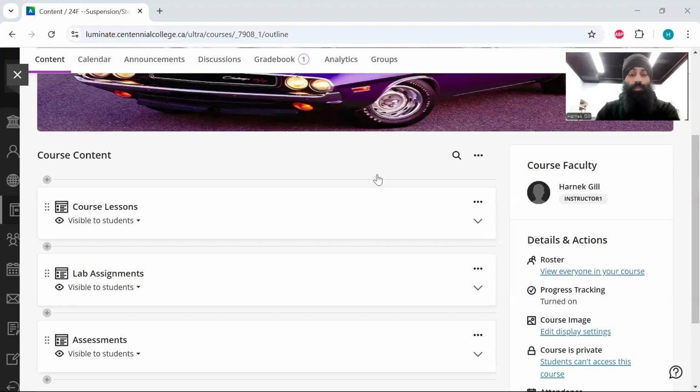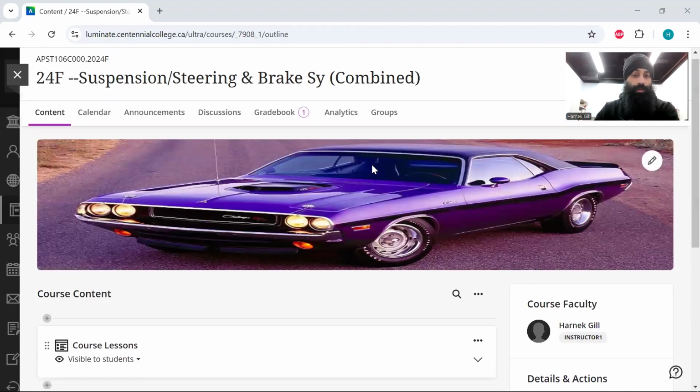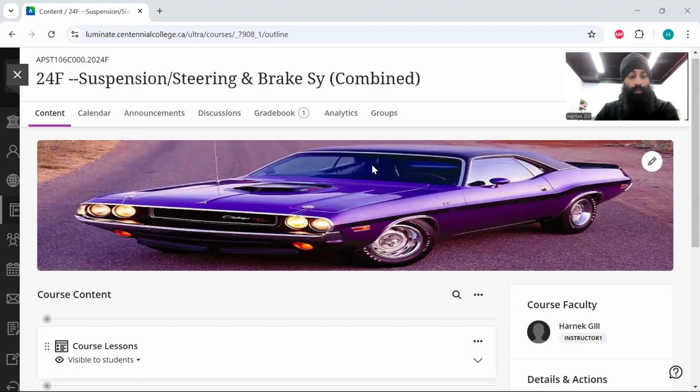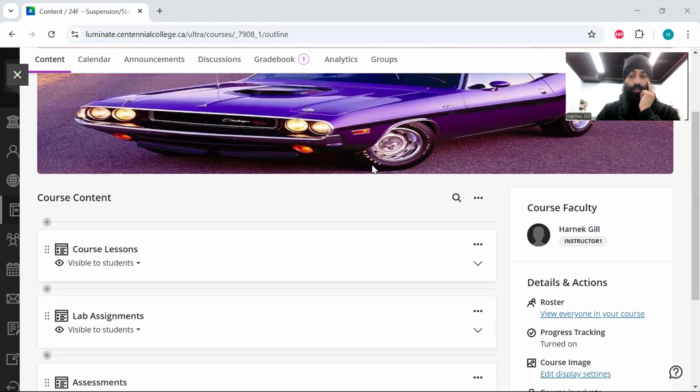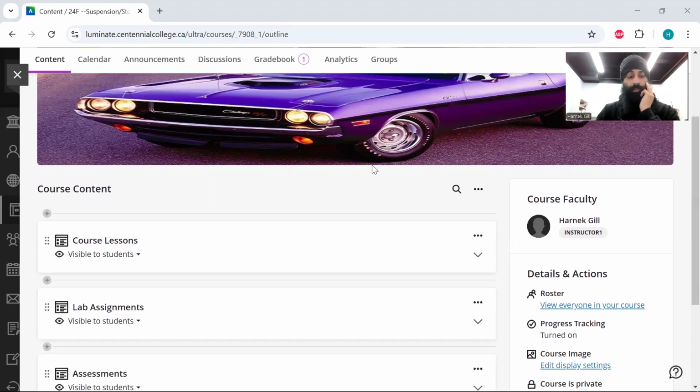Hello, everyone. I'm just gonna put together a quick video here showing you how to create a Dropbox as we typically call it. One of the differences between Luminate and eCentennial is everything is really centralized in this content section. So we don't have a separate assignments folder.